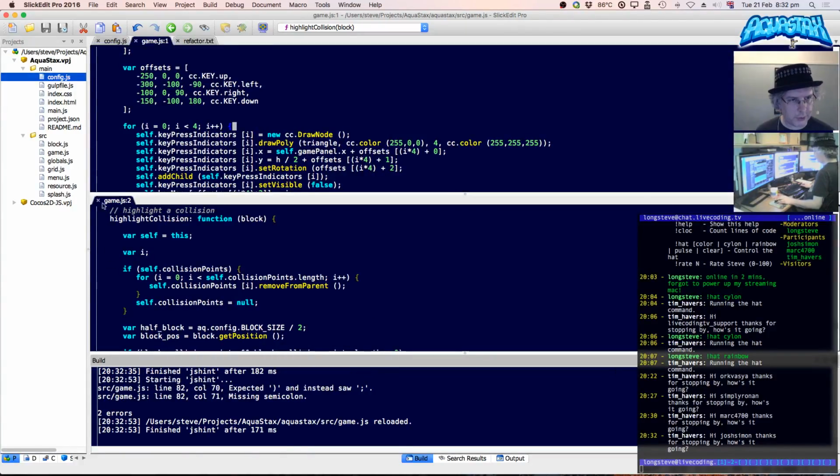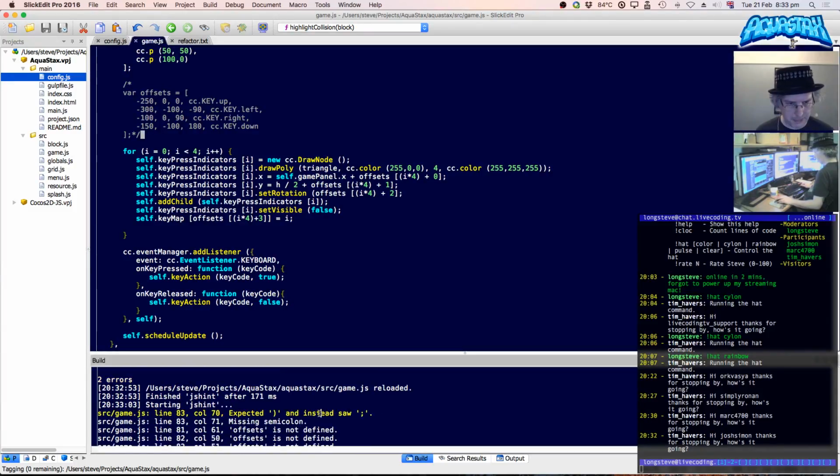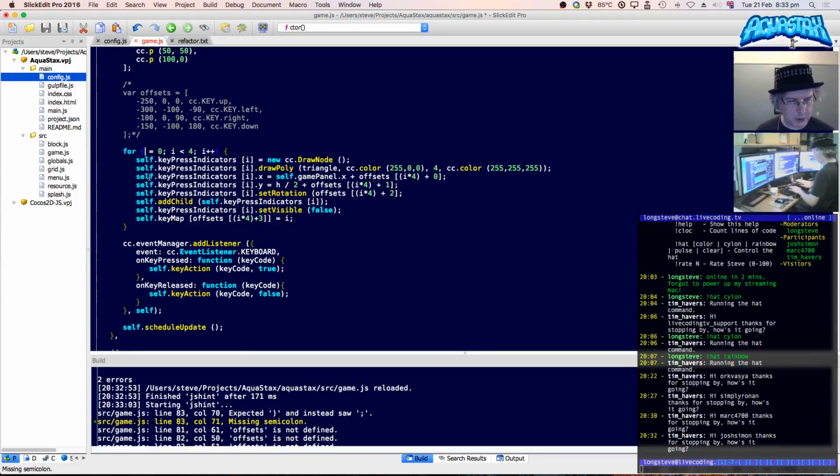Nope, JS hint is still whinging. It must be something to do with offsets. Maybe it's the line before that. Let's comment that out, see what's going on. No, it's still missing. Is that a line? It's not a line at the end of the thing. Nope. Maybe if I have a different variable.